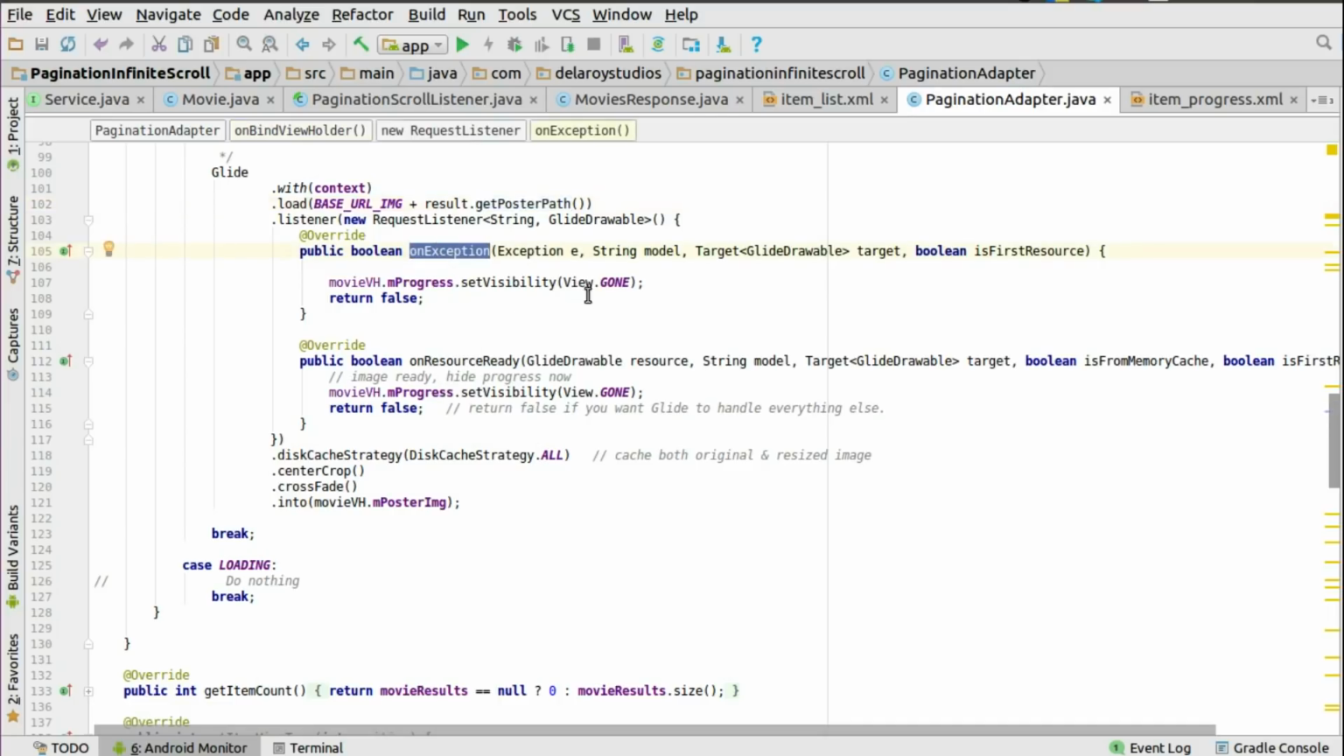onException takes four parameters rather: the exception itself, the model, the target, and the boolean isFirstResource, true or false. Now it's going to set the visibility of the progress to be gone at this point in time, and that's when you actually want to cache some of this data to the memory of Glide, where we're going to use the from memory cache mechanism.